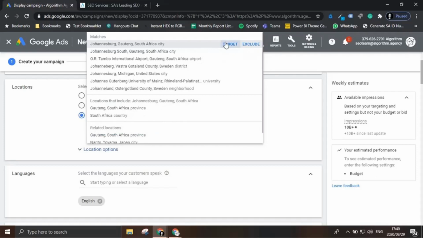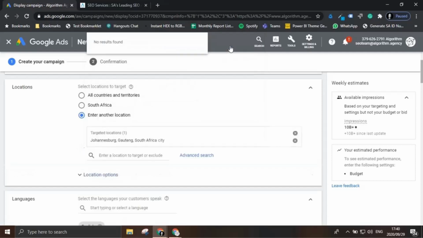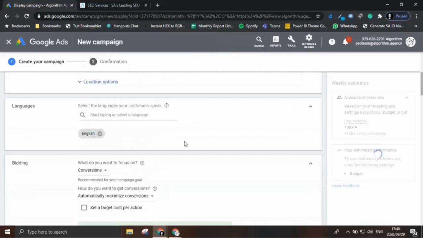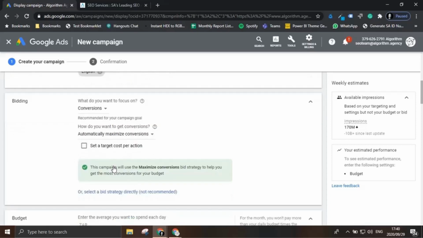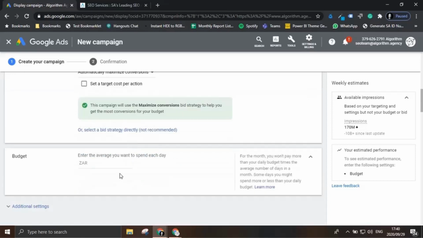You'll see here you can either target or exclude. In this case, target. We have languages. Pretty much English is the default for Google search behavior or website behavior. It's automatically set that you want to focus on the conversion objective and automatically maximize conversions. As I've said before in other videos, pretty much be guided by Google. Their recommendations are normally geared to get you more leads or whatever your objective is.